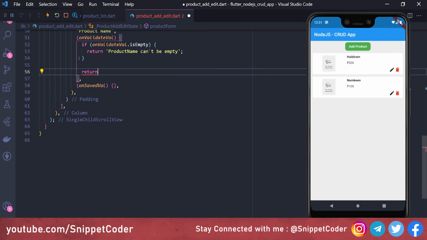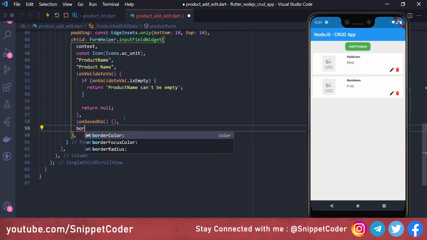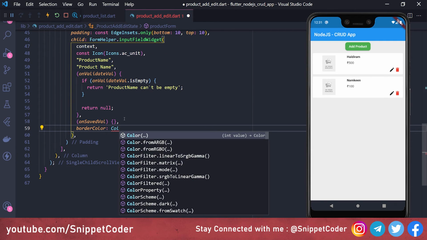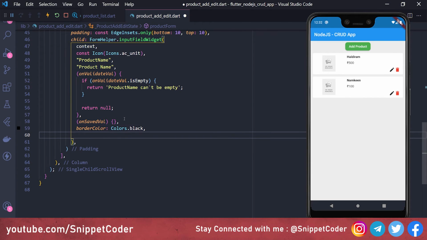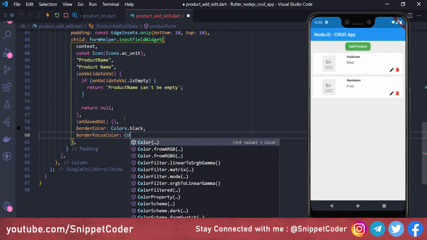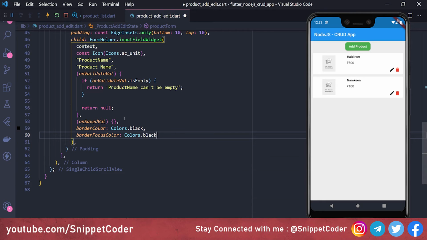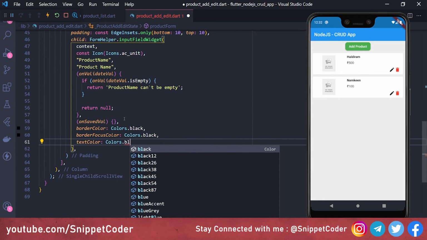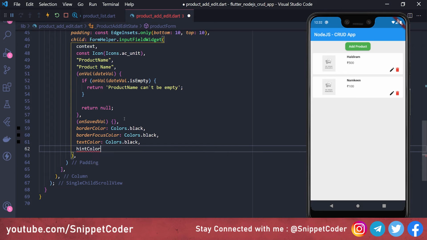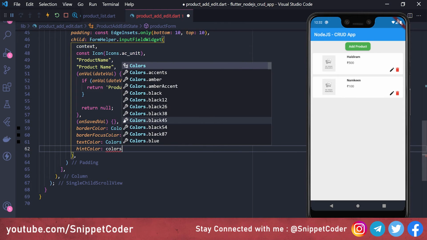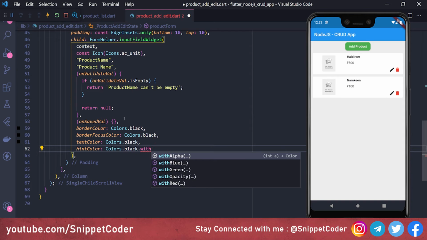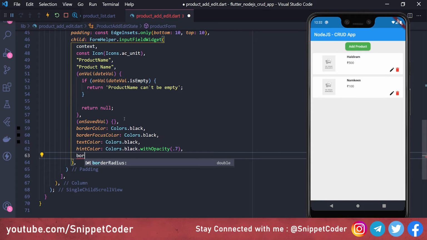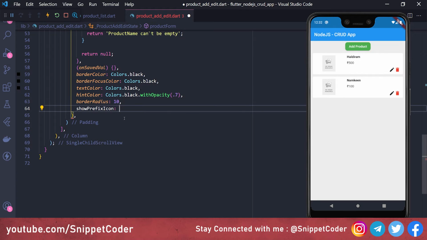By default we will return null, and here we will put the border color, and we are using Colors.black. Then we have the border focus color, and we will put here Colors.black. Then we have the text color, and we are using Colors.black. Then we have the hint color, and we are using here Colors.black with opacity 0.7. Then we have the border radius, and we are using 10. Then we have to put here showPrefixIcon false, and we will save here.